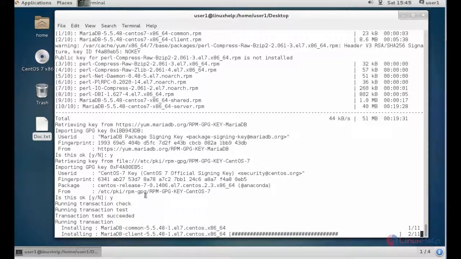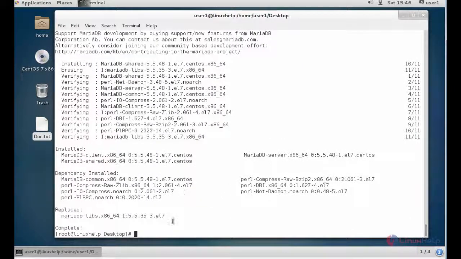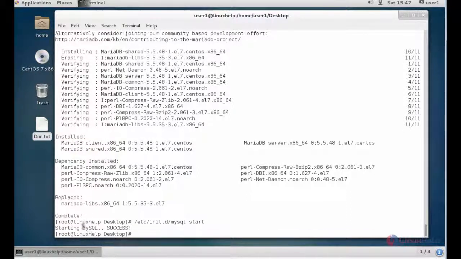Now the downloaded packages are installing. Now the installation is completed successfully. Now let us start the service. To start the service, go to the path /etc/init.d/mysql and start. Now the service is started.